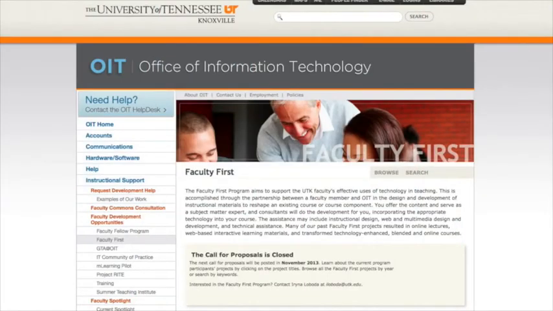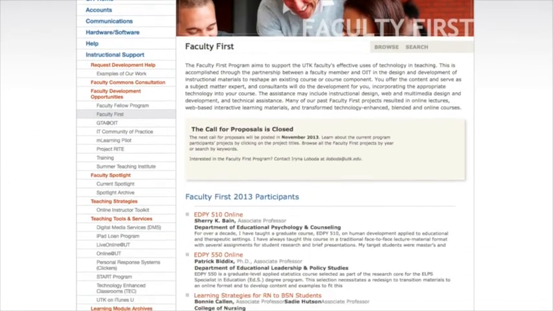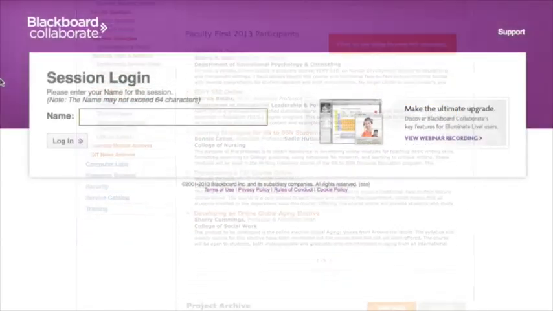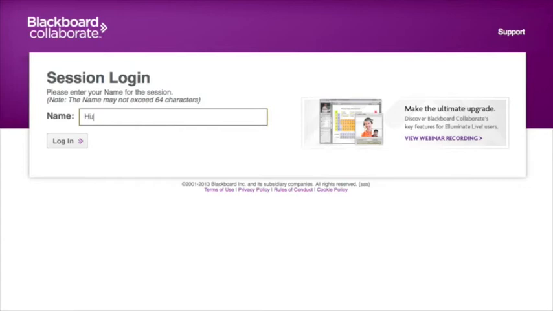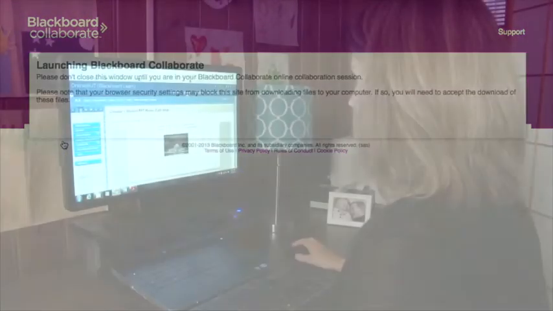I applied and just found out that I received the Faculty First grant from OIT, which gives me a staff of people from OIT to help me as I move the class online for the first time. So I'm learning how to do things like use Blackboard Collaborate, which is a software that allows me to record my lecture, and at the same time the students are able to go through a PowerPoint presentation while they're watching my lecture.